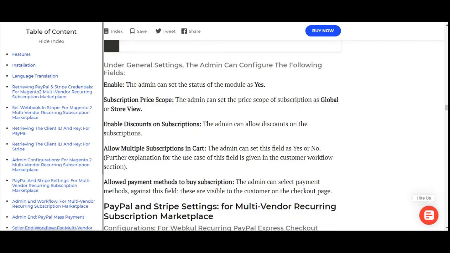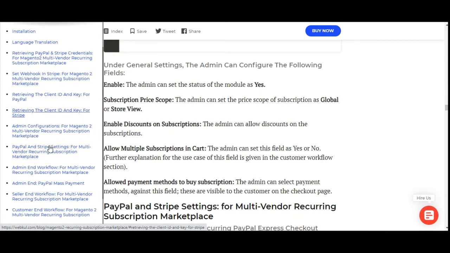So within the user guide of this particular plugin that you'll find in the description below, kindly go through this index here. You'll just have to tap on that, and that brings up the table of contents. From here you can check the retrieving of the PayPal and the Stripe credentials, how you can get them for your plugin here for use. Then you can also check how to set the webhooks in Stripe for the plugin itself.